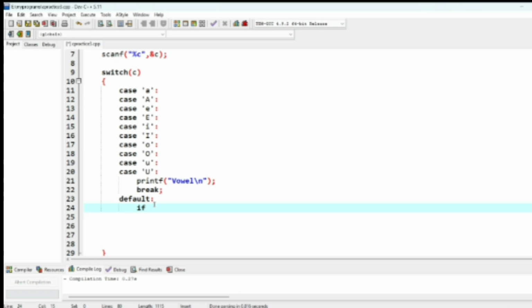For that, an if statement. Here, where is our character? It is in c. Is it greater than or equal to small case a, and it should be within small z, which means the entered character must be a lowercase alphabet. This condition we are checking, so we will give one bracket here. So this is for checking whether the entered character is small case. Similarly, is it, or, the pipe character, capital letter.